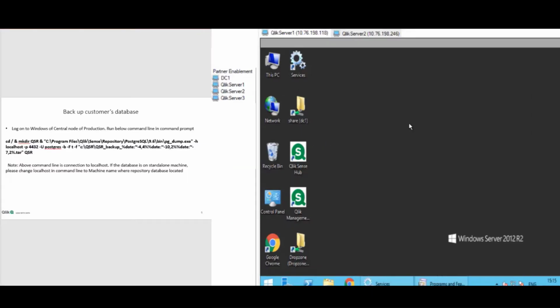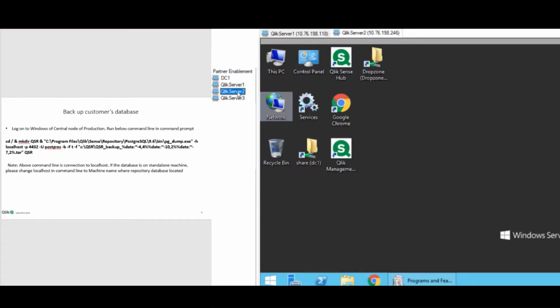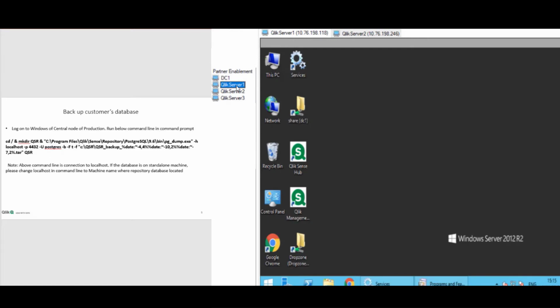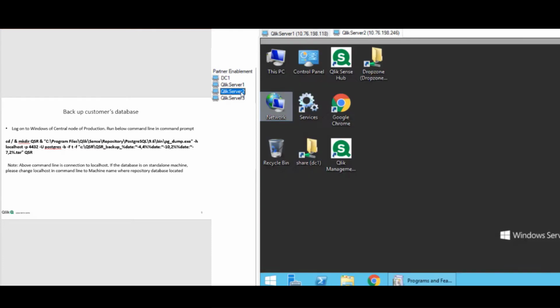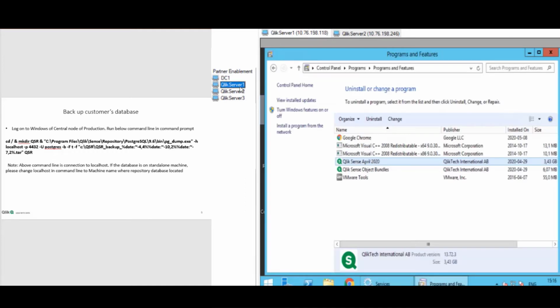In this session, I've created two environments, Qlik Server 1 and Qlik Server 2. Qlik Server 1 will be our customer environment, which I've already installed with the Qlik Sense April 2020 version. And Qlik Server 2 will be our partner's environment. Let's start on how to backup the customer database.